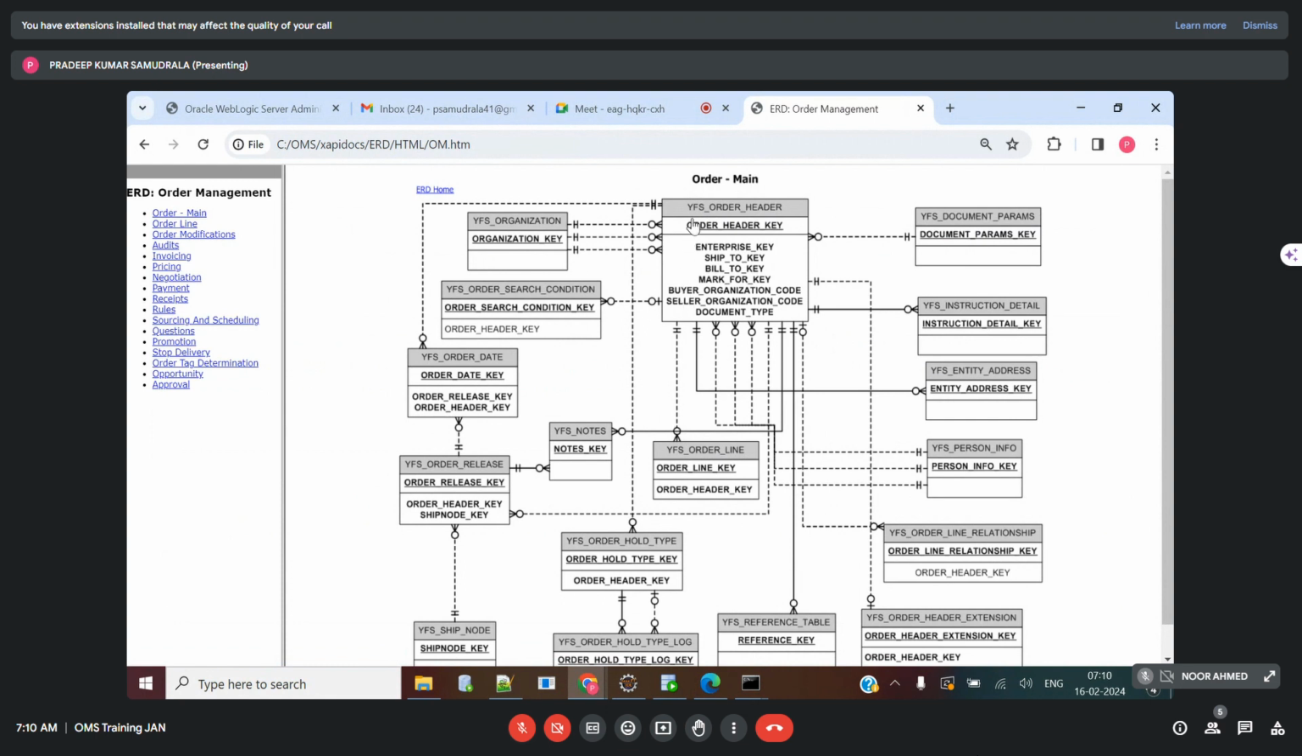And in YFS_ORDER_HEADER, ORDER_HEADER_KEY is the primary key. In YFS_ORDER_LINE, ORDER_HEADER_KEY is the foreign key. So basically, the primary key of one table will become the foreign key for the other table. That is how the relationship between any two tables is created.